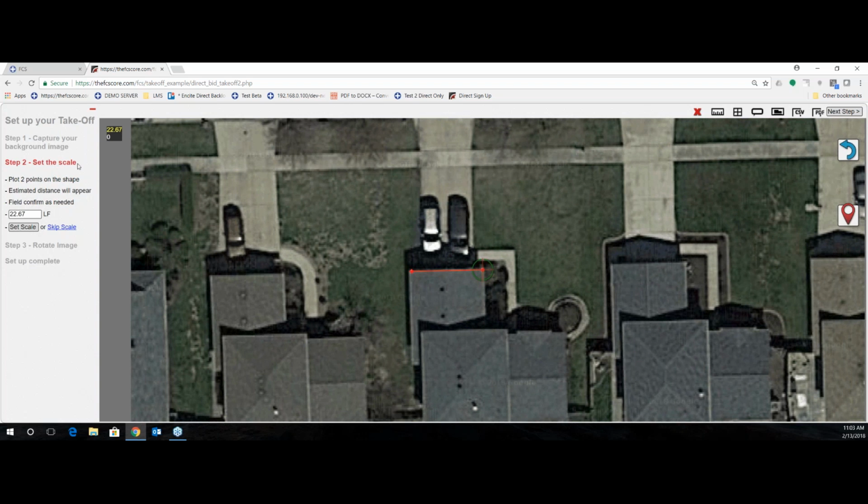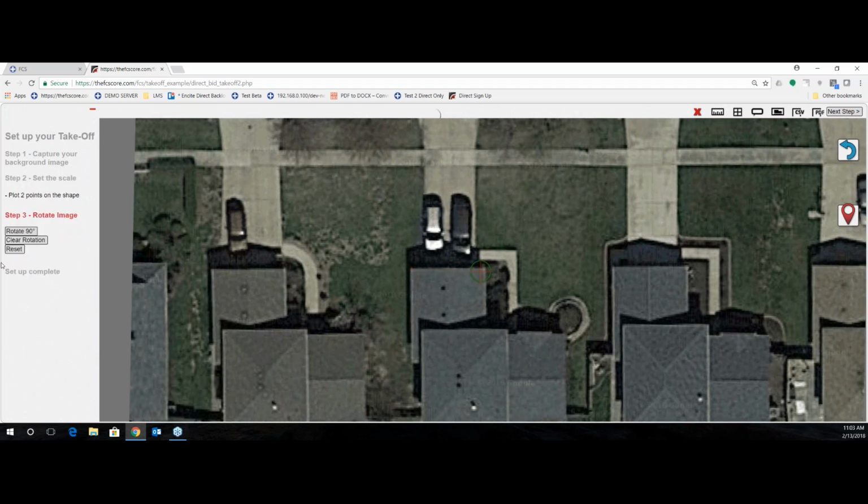Select set scale here if I like the measurement, if it's accurate or if I'm pretty sure that is the correct length, or I can override this number if I wanted to. But I'm going to go ahead and set scale.